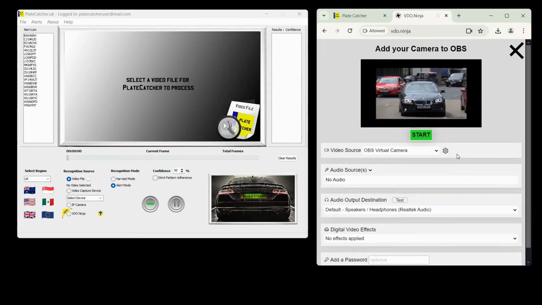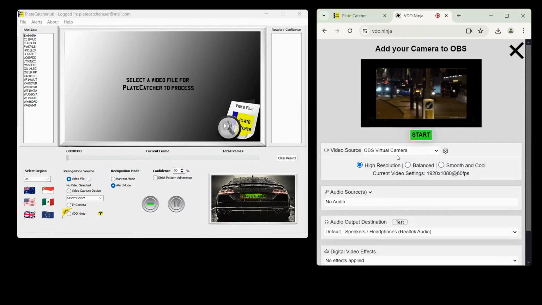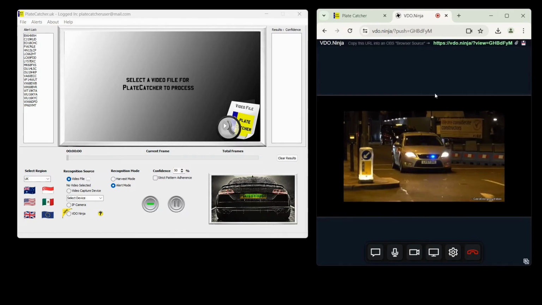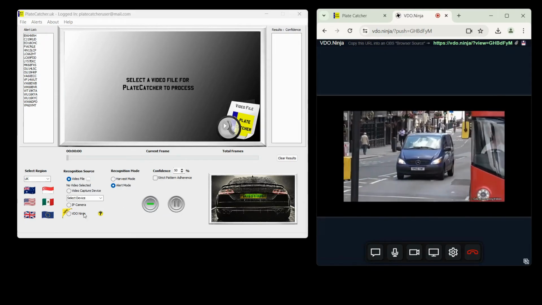Next, select which camera or capture device you want to use. Once your desired video stream appears, click the Start button. Now all you need to do is enter the green URL into Plate Catcher.